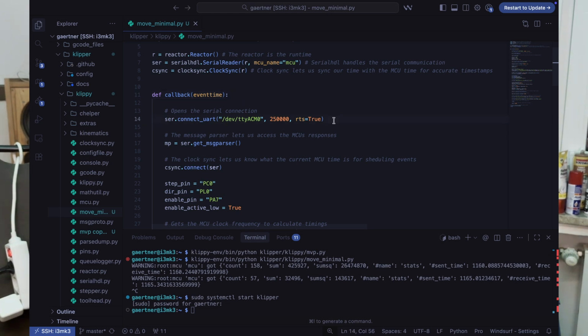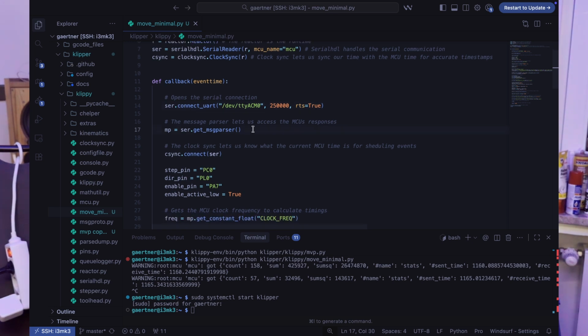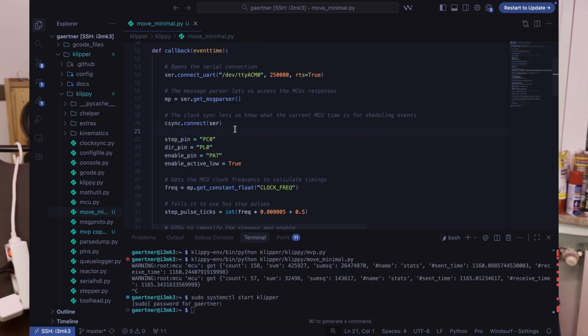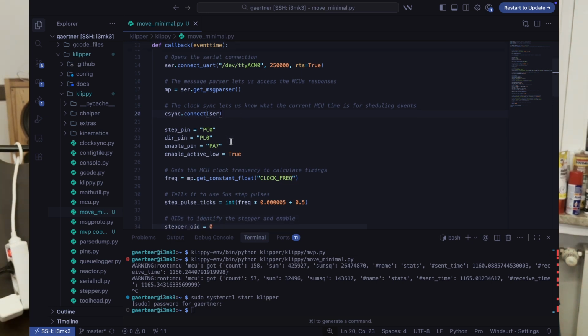We will first open up a connection to our printer using the same serial port and baud rate we used the last time. We can now also get the message parser. This will allow us to parse responses. Then we'll initialize the clocksync object connected to the serial port. This will give us the real-time time on the microcontroller. And now we can start working on the config.